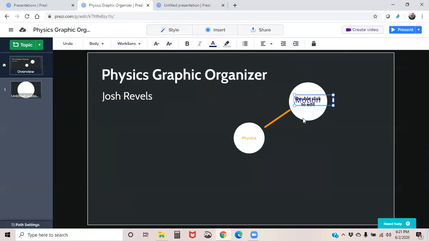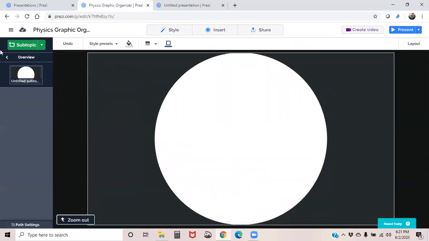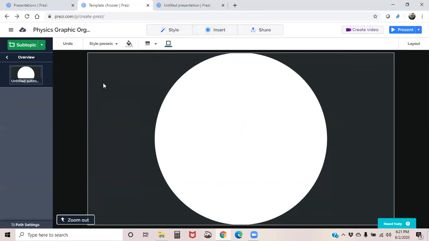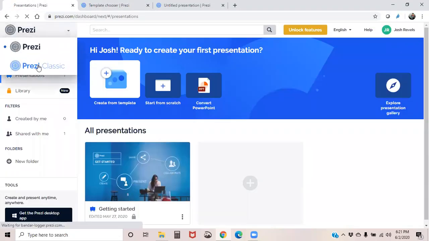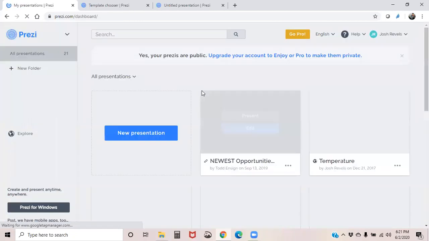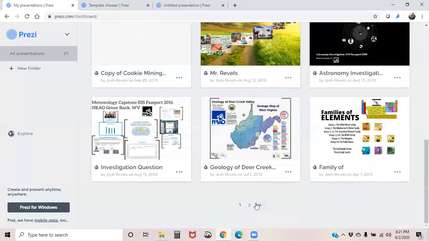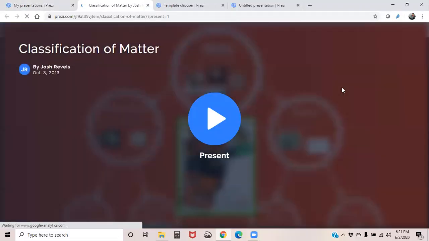So yeah, I'm not a fan of some of these changes that have been made. Yeah, that's a little bit different. I'm not a fan of that. I used to be able to just make my own frames. So you could see, I'll go back to Prezi Classic and I'll show you an example there. Since there's a difference, I need to show you the difference.